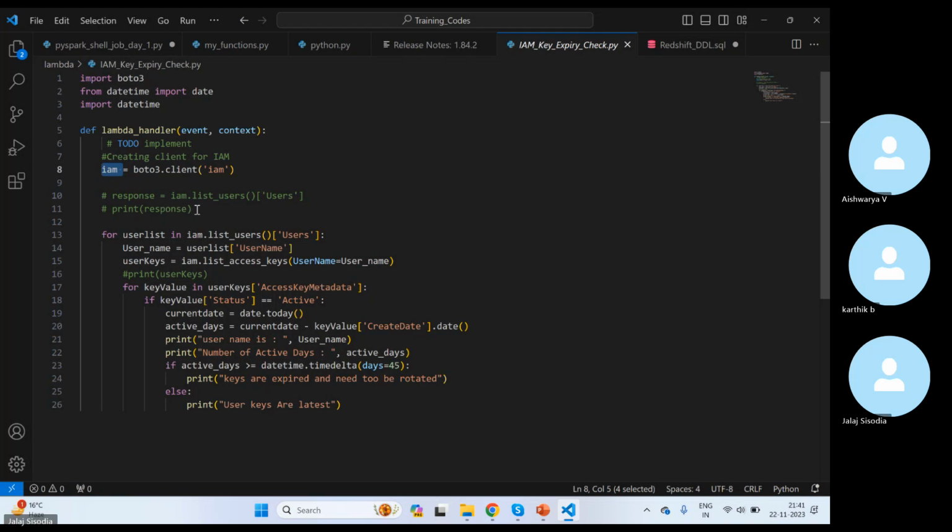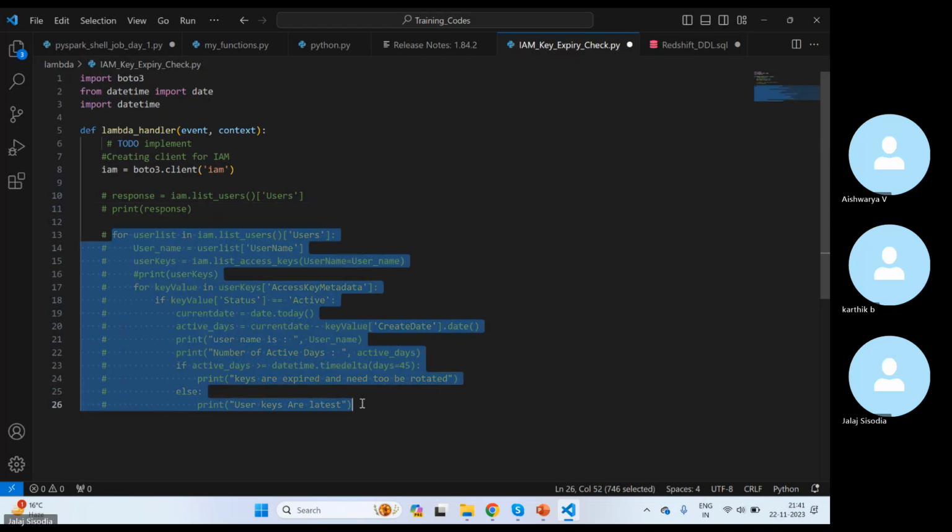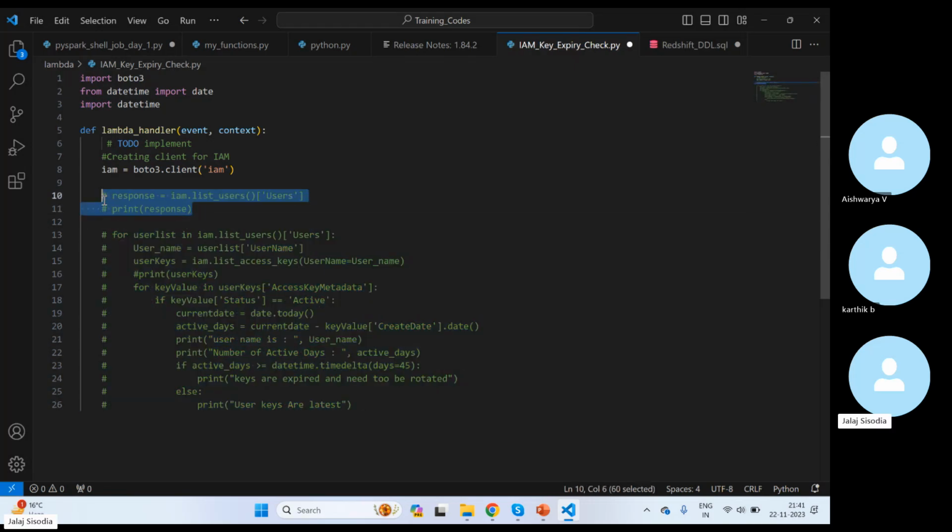Now I'll comment this part first, and I'll uncomment this part. What I am doing in this line, on line number 10, is using my IAM client to apply a function called list_users. I want to apply a function called list_users.